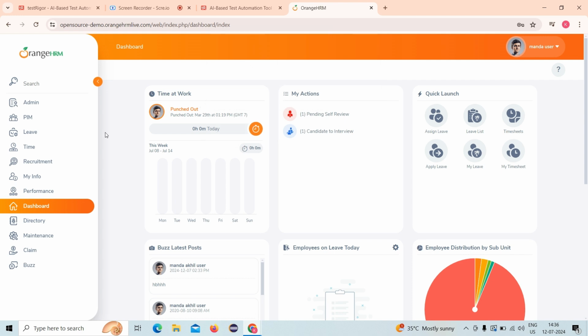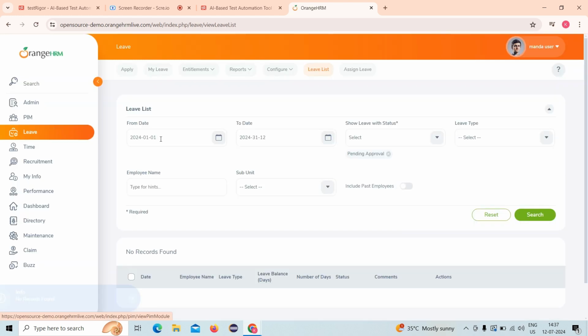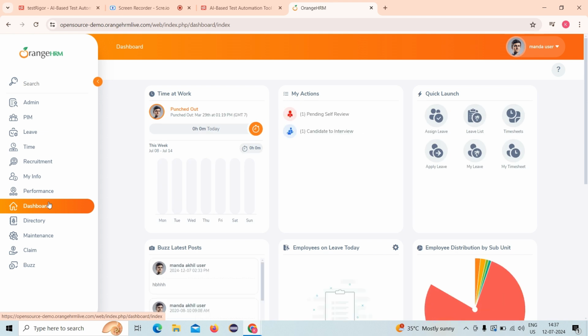What we'll do, suppose I'm testing the admin page. I go to admin, then click the search button, then click the leave link. On the leave link, I'm just checking whether the screen is working fine. Then I go to the dashboard. This is a simple test case which I'm going to do.